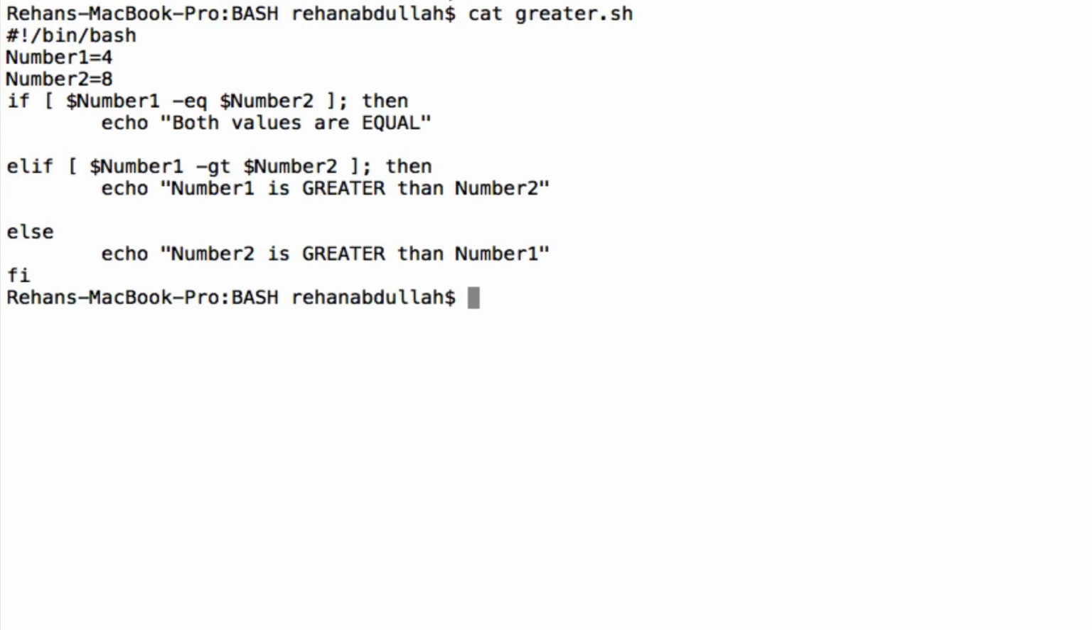So this is a program in Bash scripting that declares a variable number 1 equals 4, number 2 equals 8. If number 1 is equal to number 2, then both are equal. Or else, if number 1 is greater than number 2, then we say number 1 is greater than number 2, else number 2 is greater than number 1. And let's compile this program.